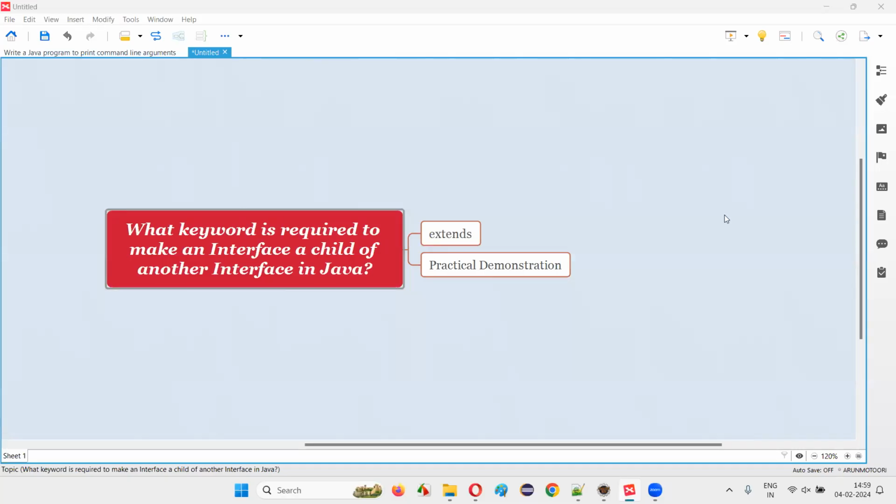Welcome to this session. In this session, I am going to answer one of the Java interview questions. That is, what keyword is required to make an interface a child of another interface in Java? The answer is extends keyword. In Java, if you want to make an interface a child of another interface, we have to use extends keyword.